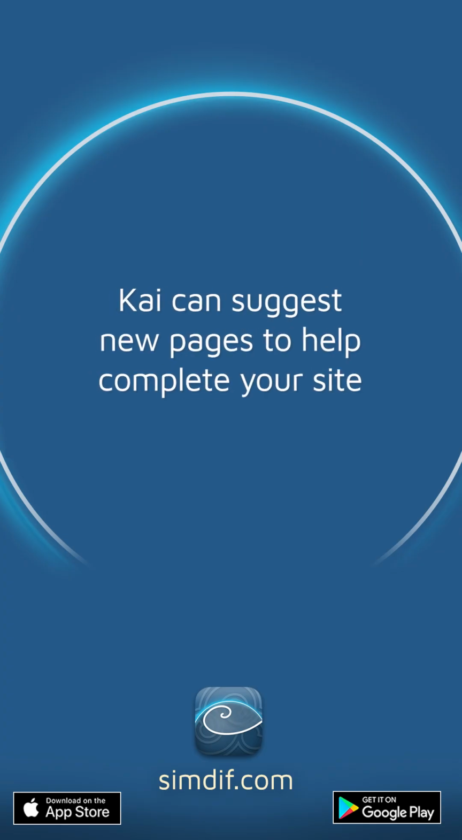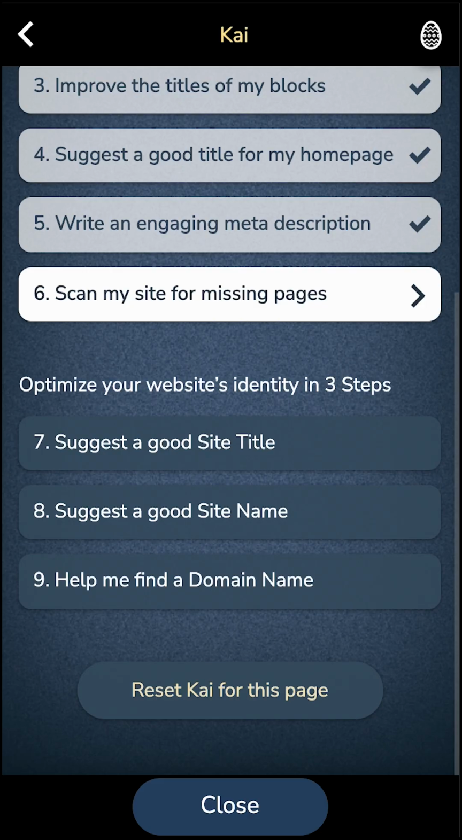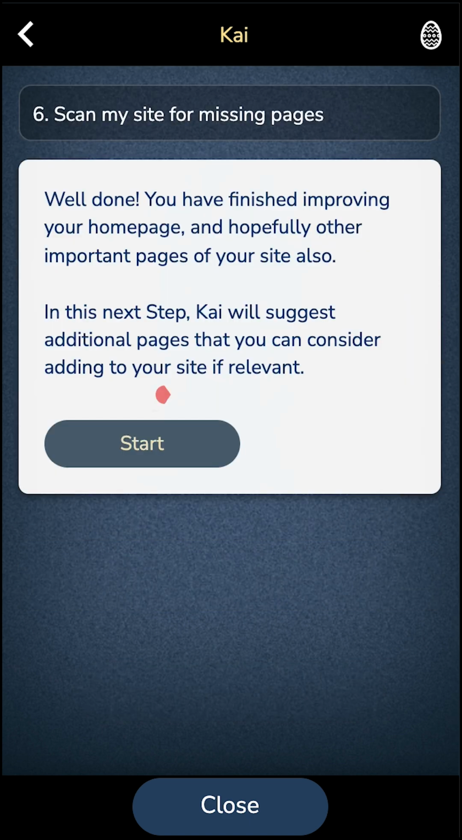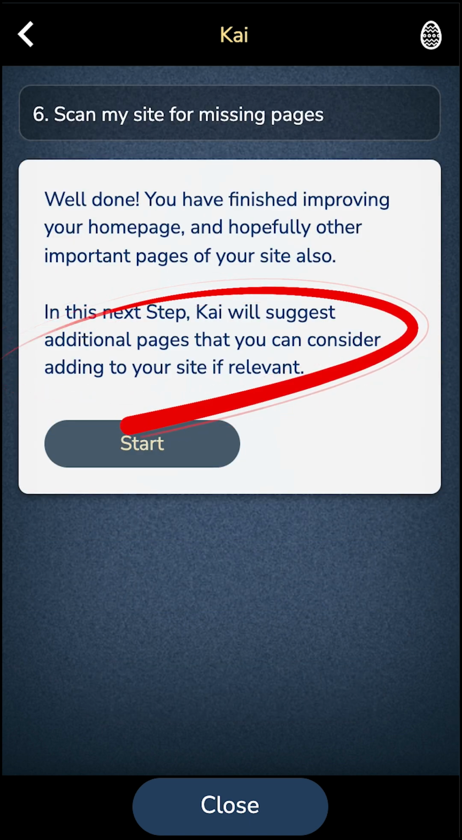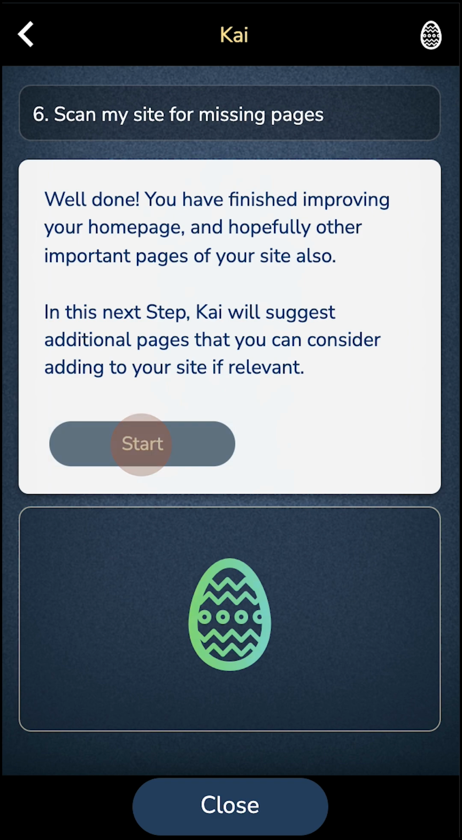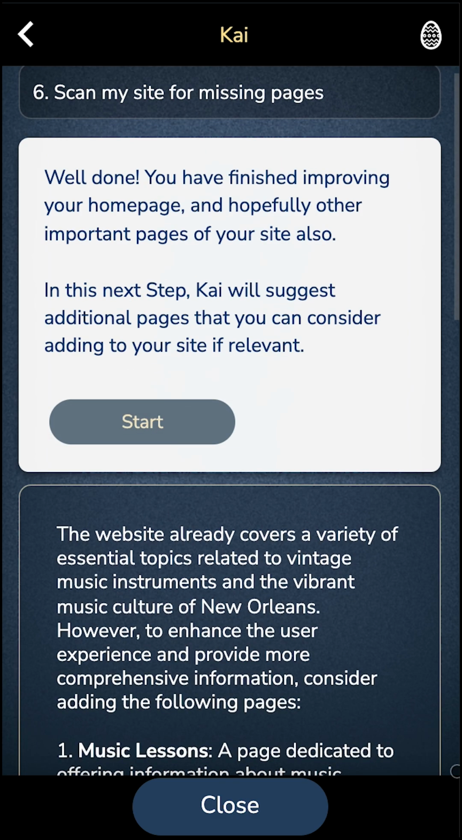Thinking about the bigger picture, Kai can even suggest entirely new pages to help complete your site and offer more to your visitors. Which brings us to step 6. Scan my site for missing pages. Perhaps there's content your audience would love, but you haven't thought to create a page for it yet. Kai will suggest additional pages you might consider adding if they're relevant to what you do, looking at your whole site for context. And here we go.